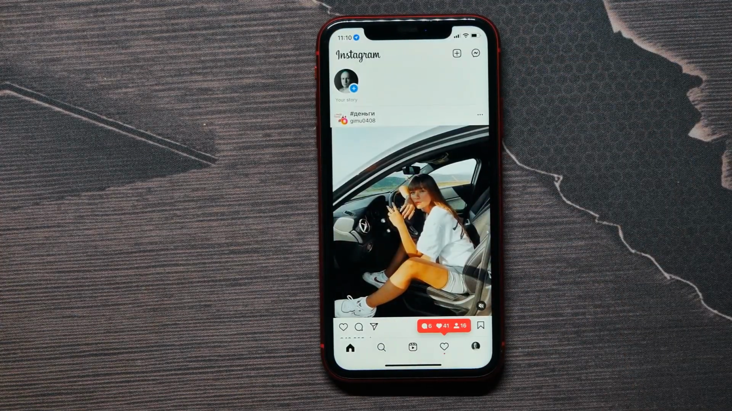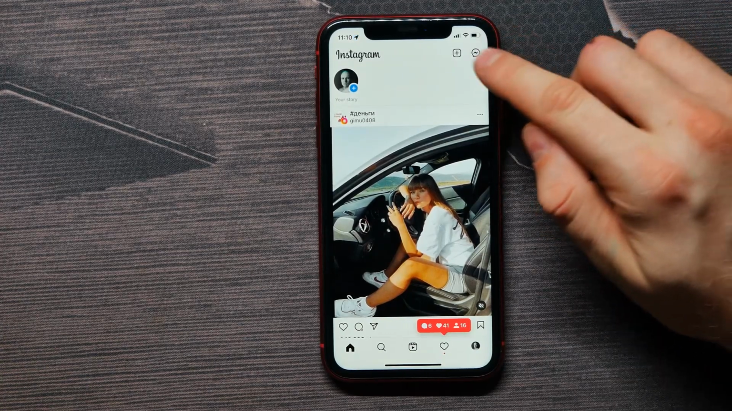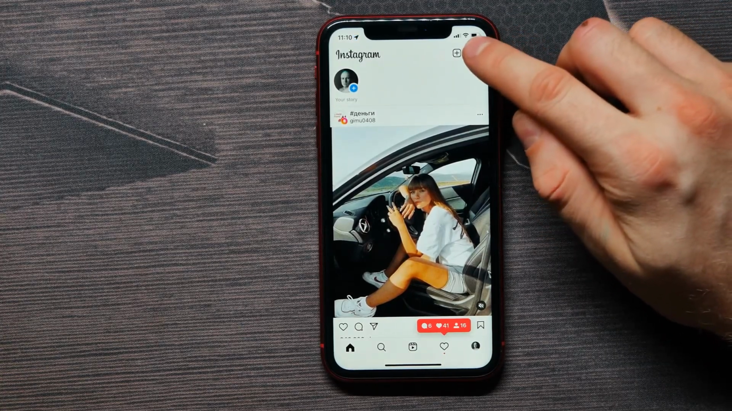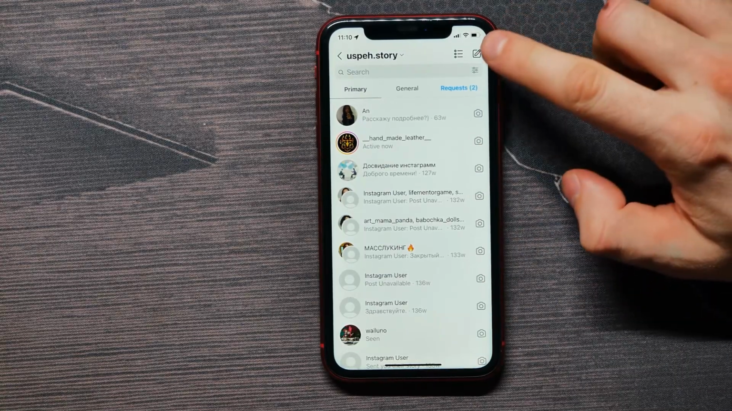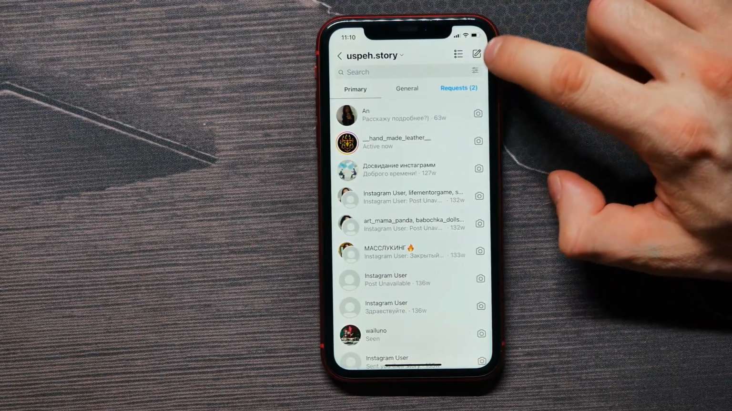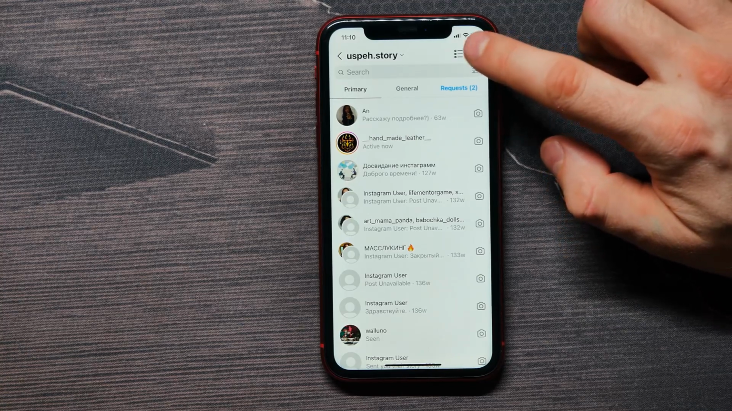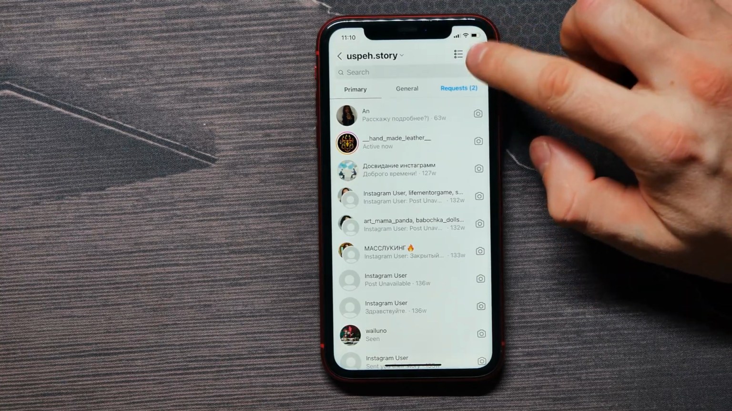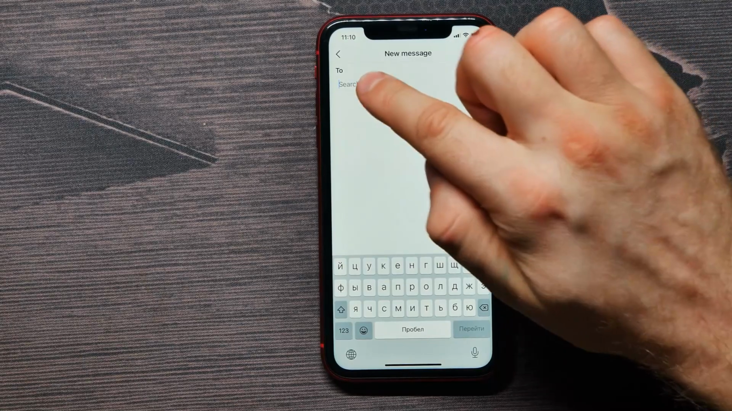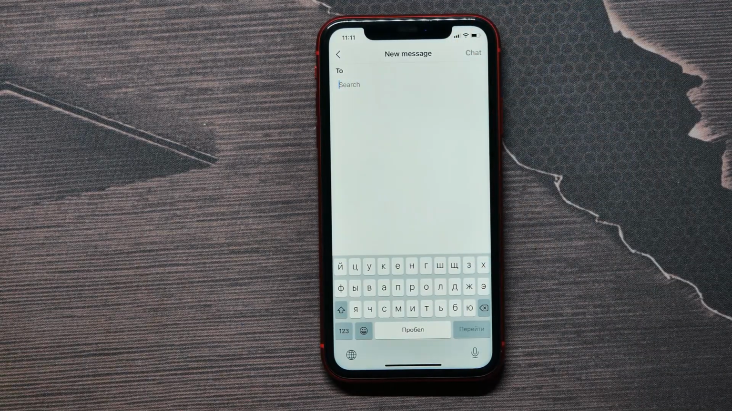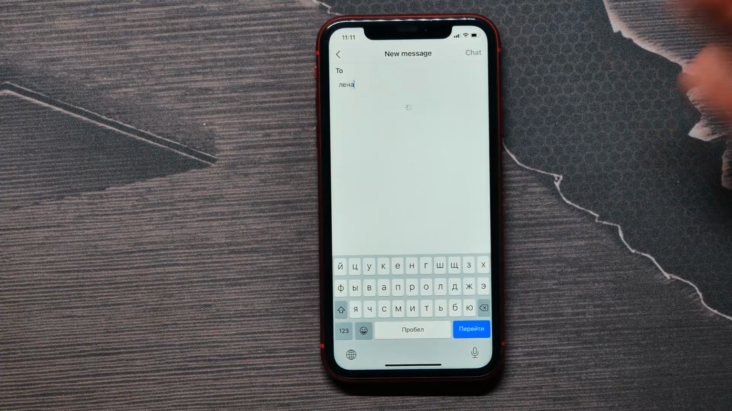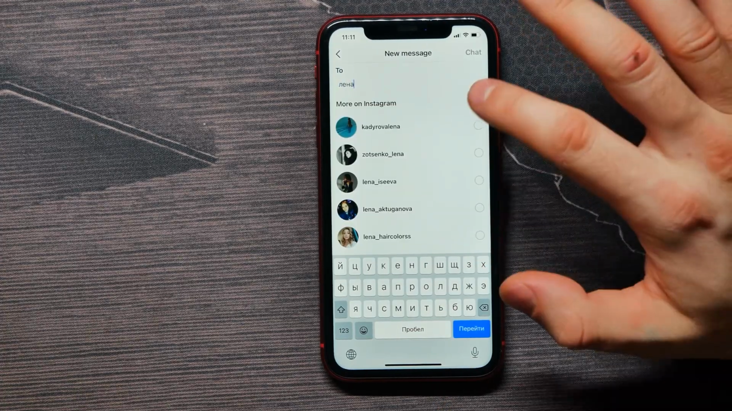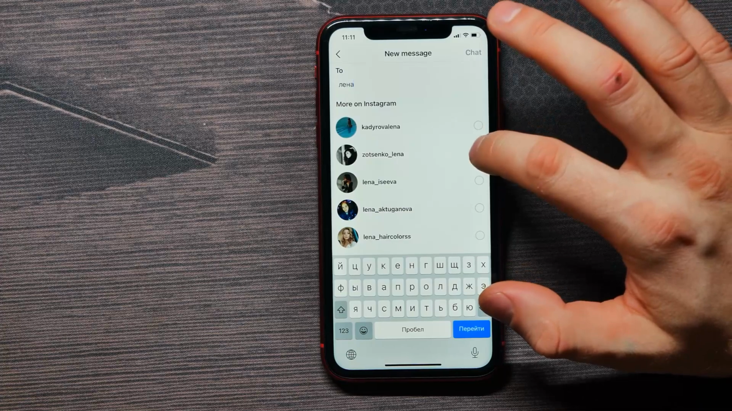First, open up your Instagram and then select this message icon to get on that page, and next tap on that pen icon right here at the very top right. There I need to type in this search field names of users I want to add. For example, here I type the name and now I can add some people.